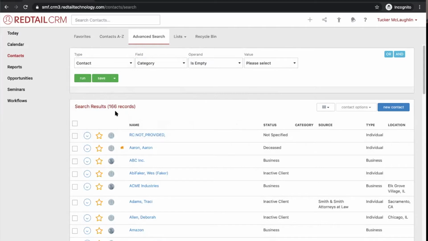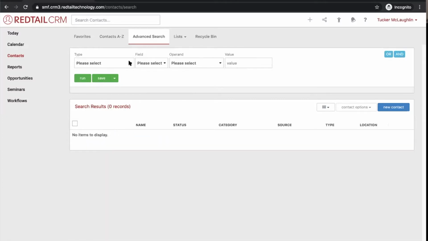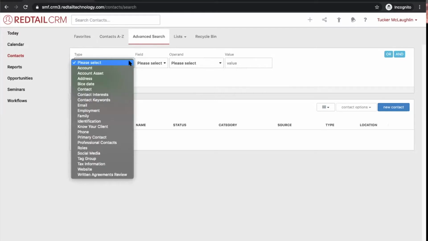Now, 166 records, that's too many for me. I don't want to start off with a big old group. I want to work in smaller digestible chunks. So that's where this whole concept of this or and comes into play. I'm going to clear this out again because I want to make it a little bit clearer. I want to make this smaller. I want a smaller group to work with.